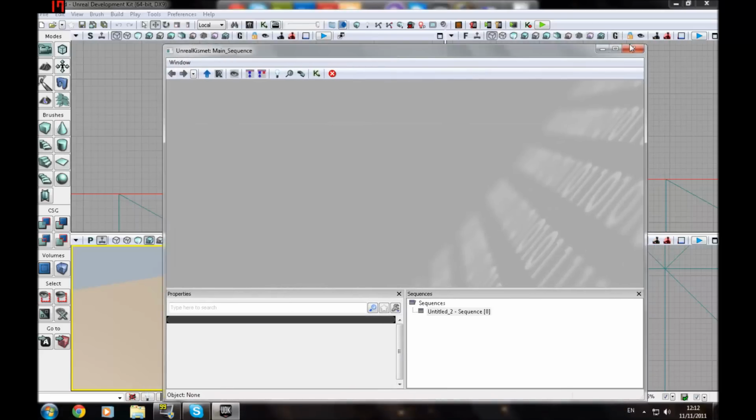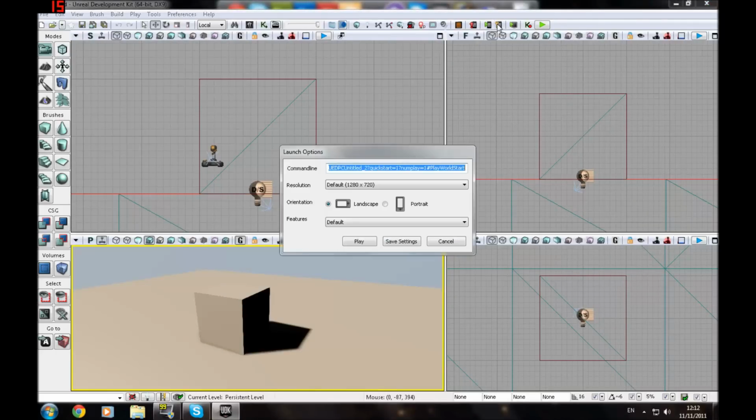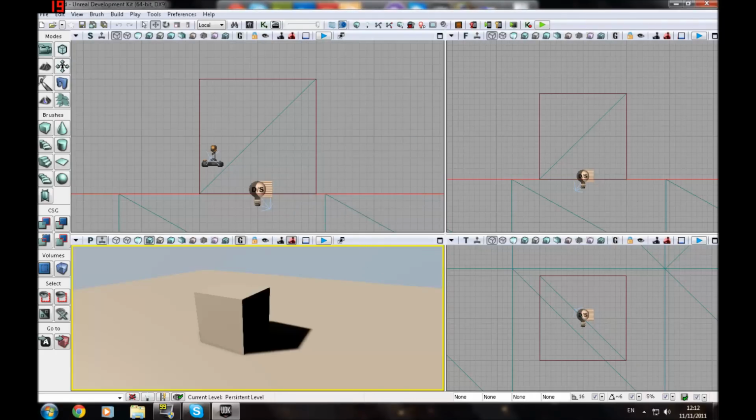Okay, and up here, different play modes. So it's the mobile previewer. Let's say I want to play on a landscape. Default. You know, let's just go for an iPad, iPad 2 even, and play. Just give it a second to load. I'll go through something else.